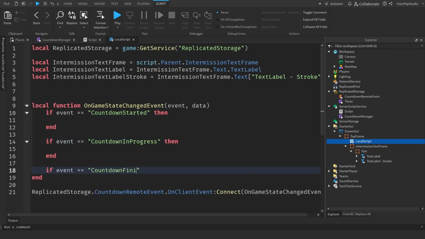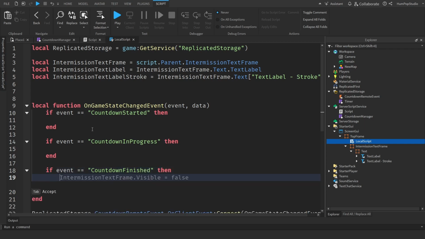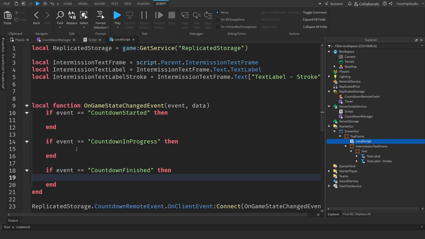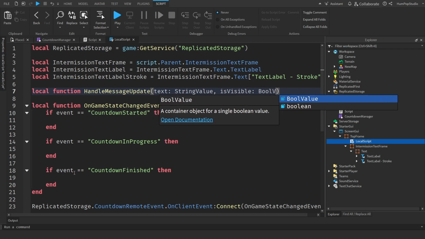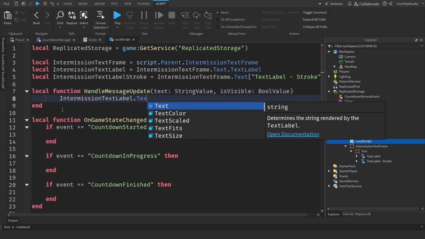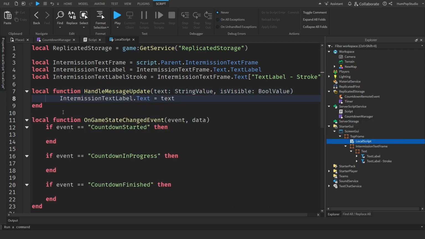And finally, we want an event to handle the countdown finished. So all these three statements are only going to update the text which we're showing to the player. And once again, like we did last time, because we're going to have the same logic more than once, we're going to create a function for that, and we'll call that handle message update. We're going to pass the text into it, and we're also going to say whether the text labels are visible or not. Start off by getting the intermission text label and assign the text to the text property of that.